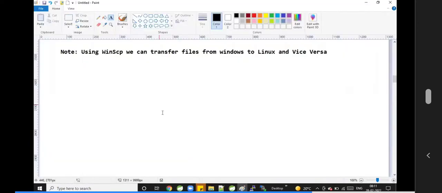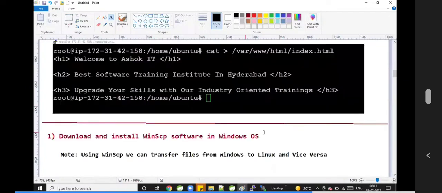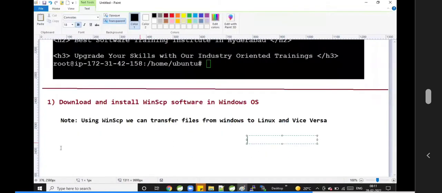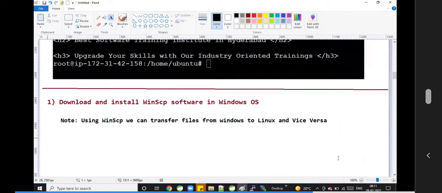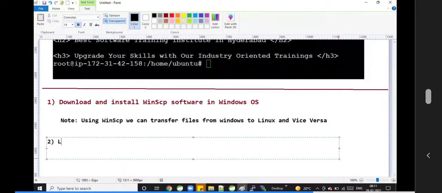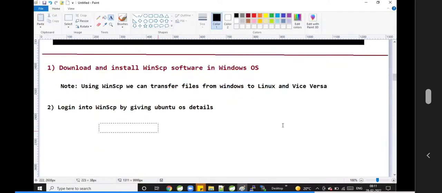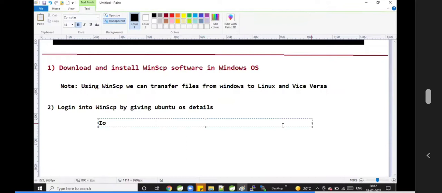Now, using WinSCP, we can transfer files from Windows to Linux and vice versa. To log in to WinSCP, give the Ubuntu OS details: the IP, username, and password.